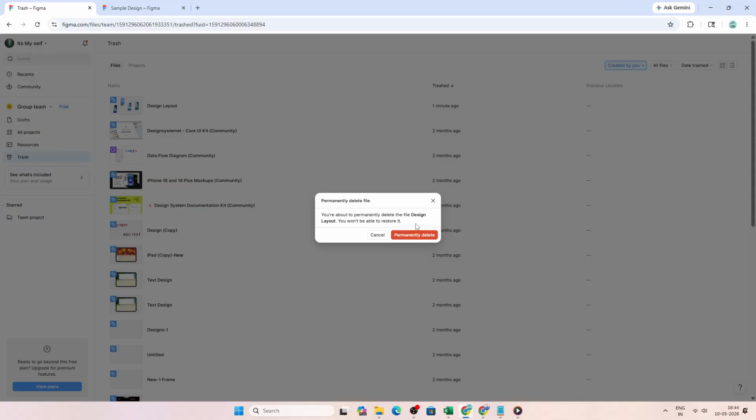A couple of quick tips as you work through this. If you don't see the option to delete or permanently delete, you may need the appropriate permissions on that team or project. Also, consider notifying collaborators before you remove a project, so no one is caught off guard. And remember, the trash step is there for safety. Use it to stage deletions until you are absolutely sure.